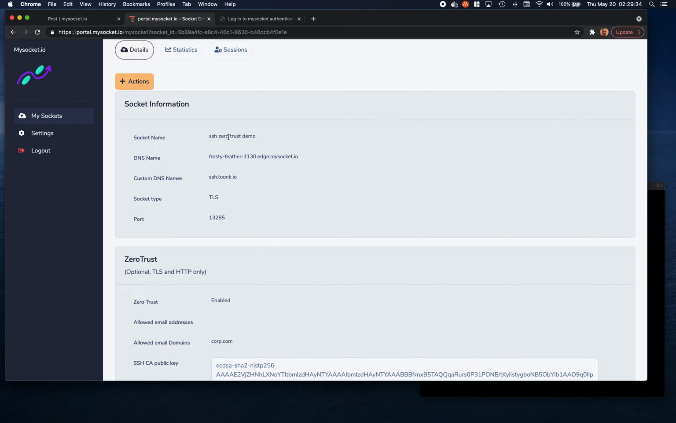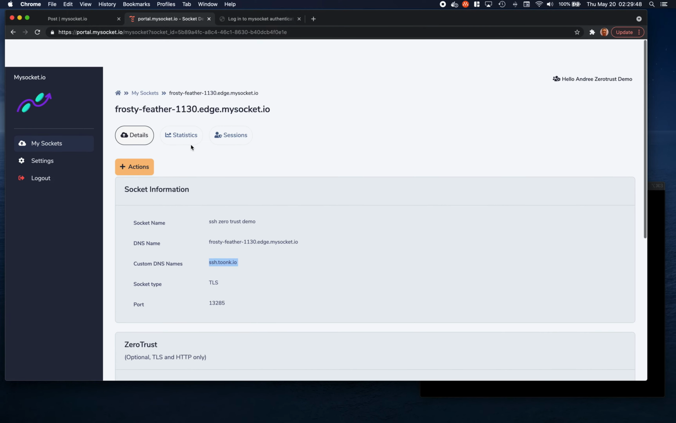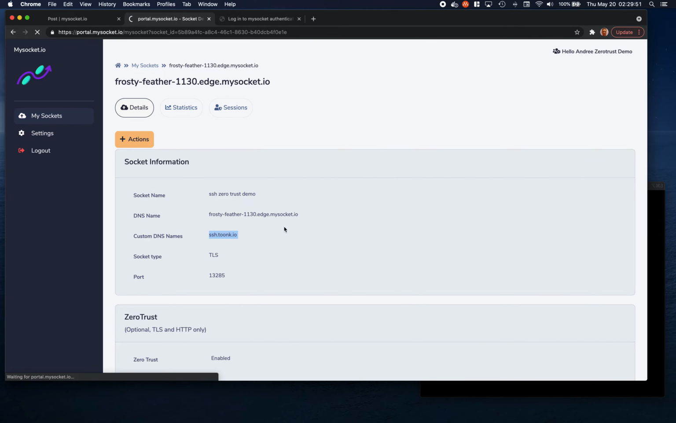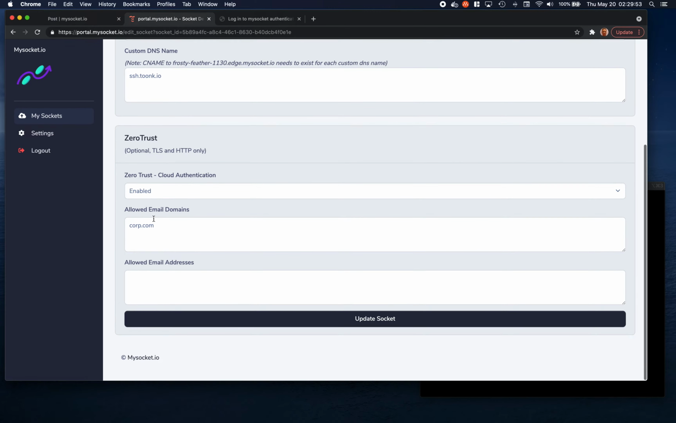This is an SSH Zero Trust service, and I added a custom domain to this. Actually, this is from a previous demo. If you're interested in that, look on our blog for SSH Zero Trust, and we'll continue to build on that here. There's ssh.tunk.io, and I'll do the same thing here. Right now, only corp.com email addresses have access, so I'm going to give myself access, say andre@tunk.io, and maybe atunk@gmail.com. I only really need one, but I just want to demonstrate you can have multiple ones.